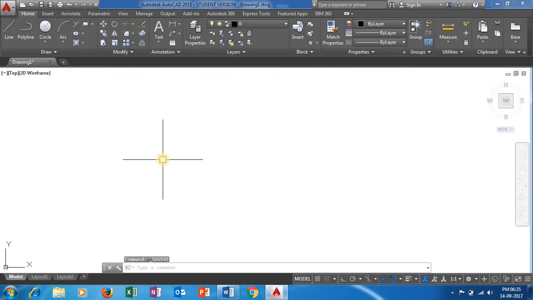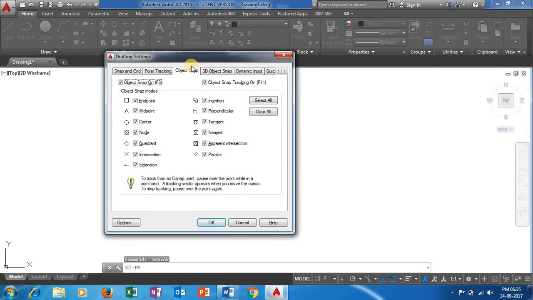Next, check draft settings, DS, D for drafting, S for settings, enter. Go to Object Snap option and make sure that all the boxes are having tick marks. If not, click on Select All button, click OK.